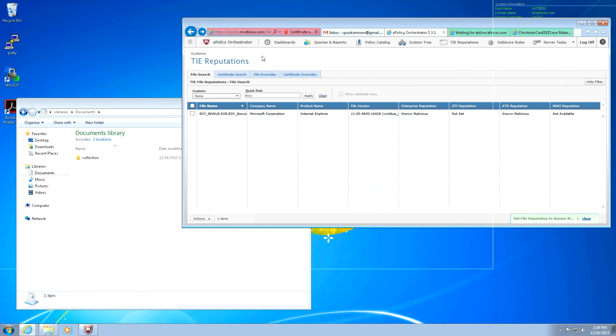So there's a lot of really great stuff that you can do with TIE. There's a lot of policies you can set around allowing files to run if it's never been seen, sending it off to ATD. Depending on your environment, you really can customize this to make this the perfect tool for stopping those zero days.